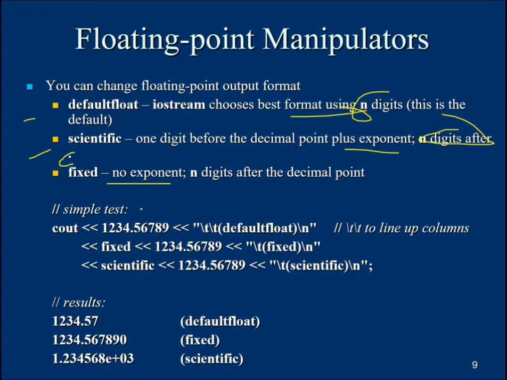Let us take an example. This is the value 1234.56789. You want it to be printed as default float, and you can also give slash t as many times as you want, just to show them a little pleasing. So in the default float, what it is going to do, it will present you 1234.57.